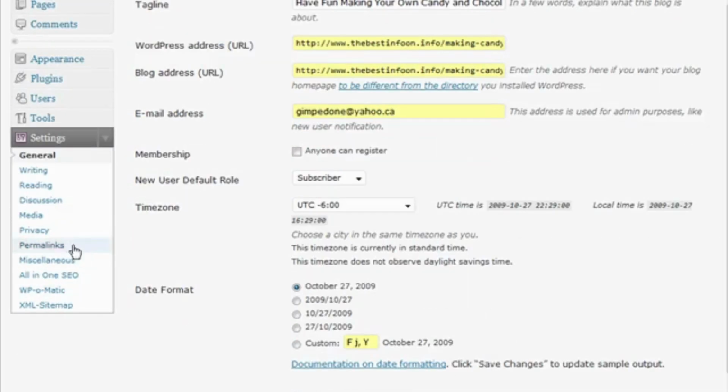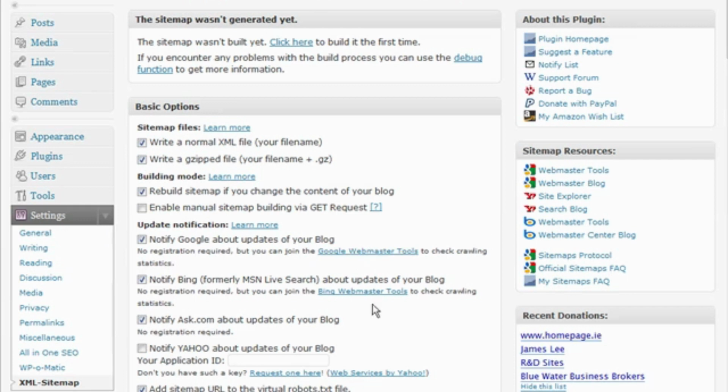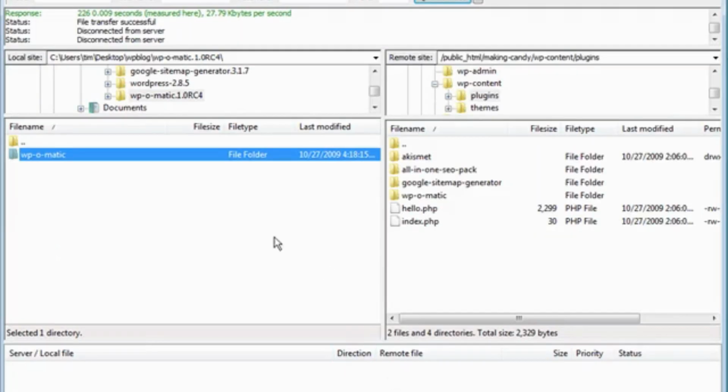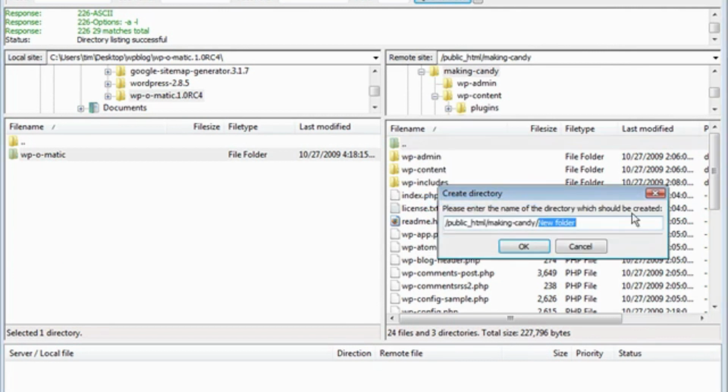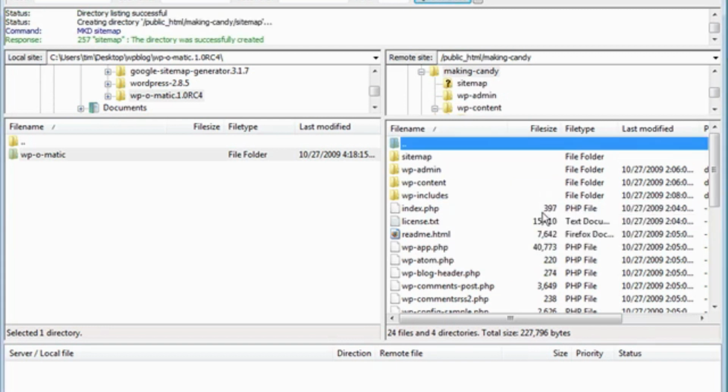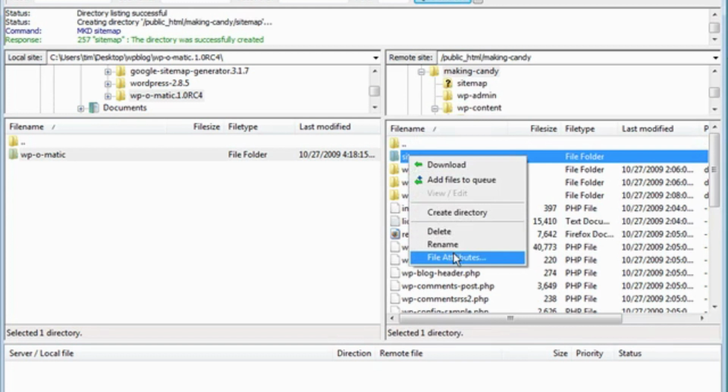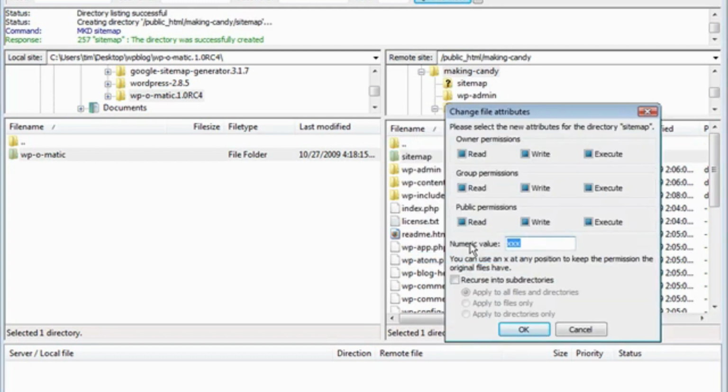And now we need to go back and change our plugins here. So first we're going to XML sitemap. Now what you need to do here, you need to go back into the FTP program. You need to go to the directory where your blog resides. So in my case, it's making candy. And now what we need to do is create a directory for the sitemap. So we do a create directory and just call it sitemap. And then find sitemap, right click on it, go to file attributes, and then put 777 in here.